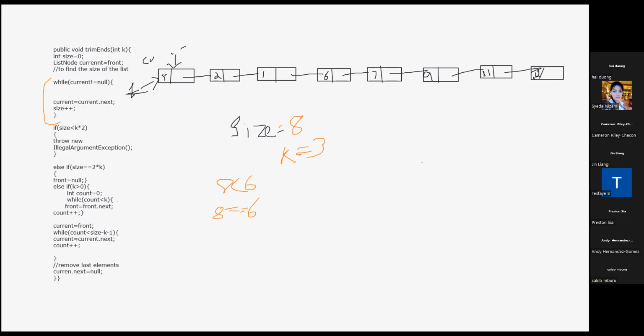We will go inside. You have a count variable. Count equals 0. And what you are doing is front equals front dot next, and you are doing a while loop while count is less than k, which is 0 is less than 3. So if 0 is less than 3, true, you go inside and you set front equals front dot next. You are modifying your front. Your front is now pointing at 2. And you do count plus plus, count is now 1.